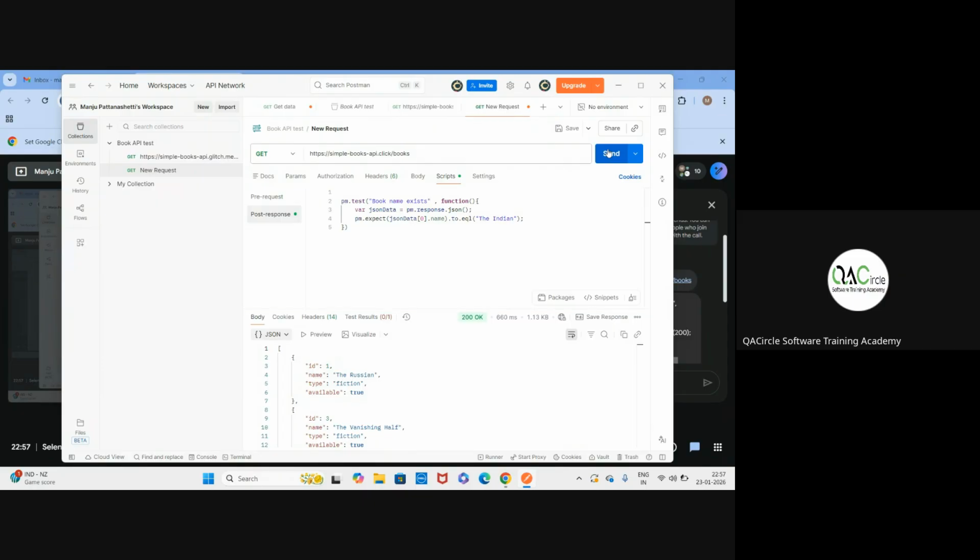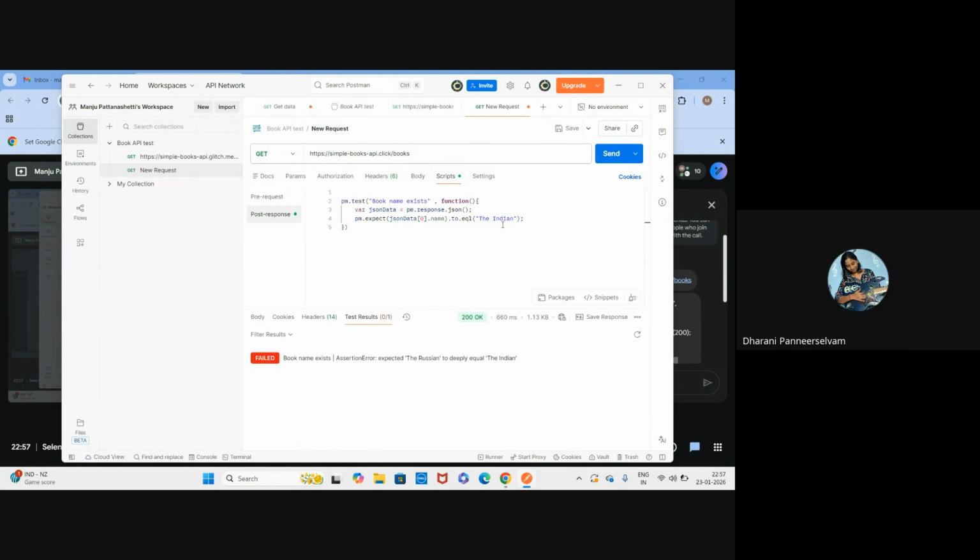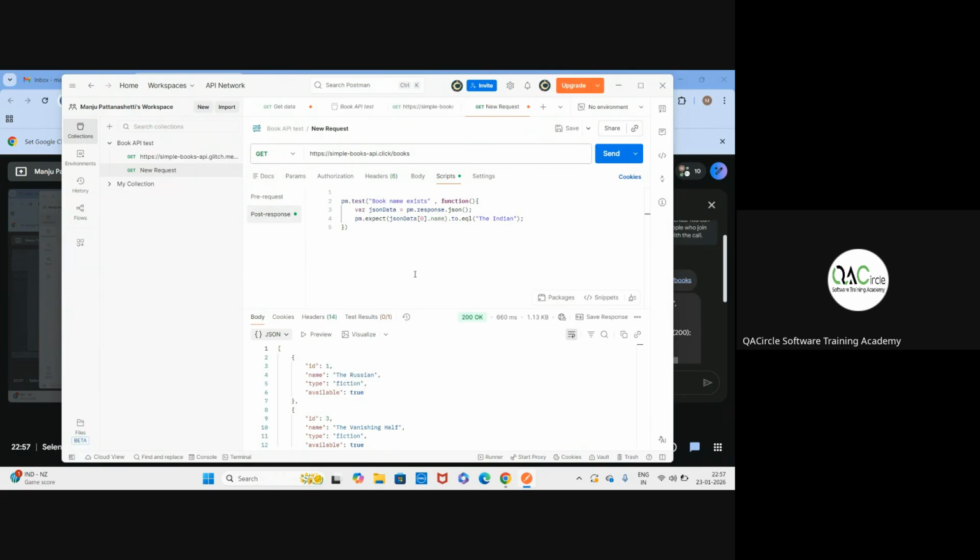So see the test result. Click on test results. Now you guys tell me why it failed. Because the book name, the Russian. Okay. Manju, tell Manju what to do, Dharni. Change the name of the book to the Russian. Just copy from the name, the Russian, add it into the script. Okay.